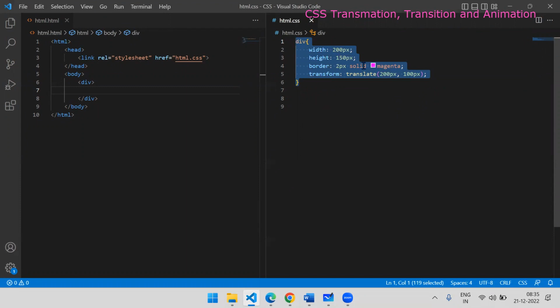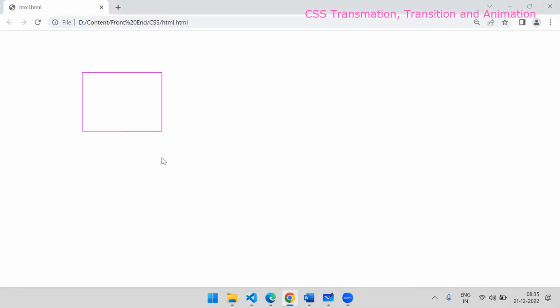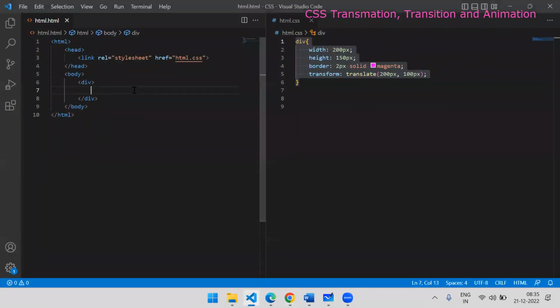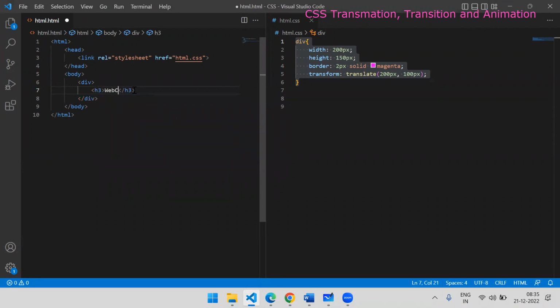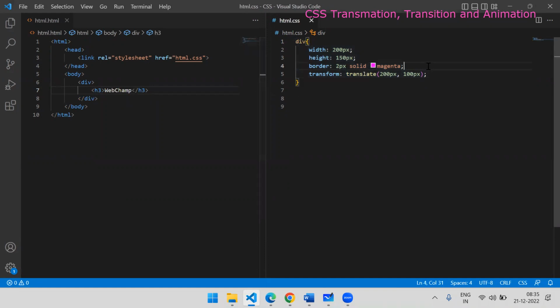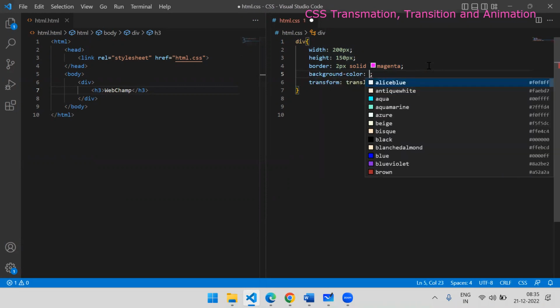So this is about translation. Using the transform property with the translate function, we can move an element anywhere on our web page and it will not affect the height and width of the parent. Now let's say I will write here WebChamp, just to show you. And now I will add background color also.